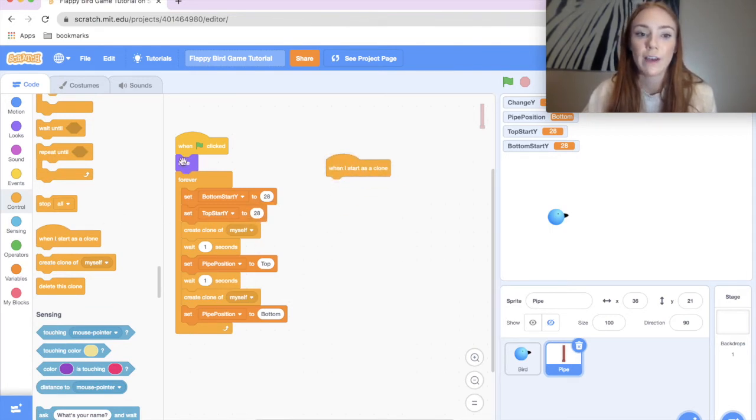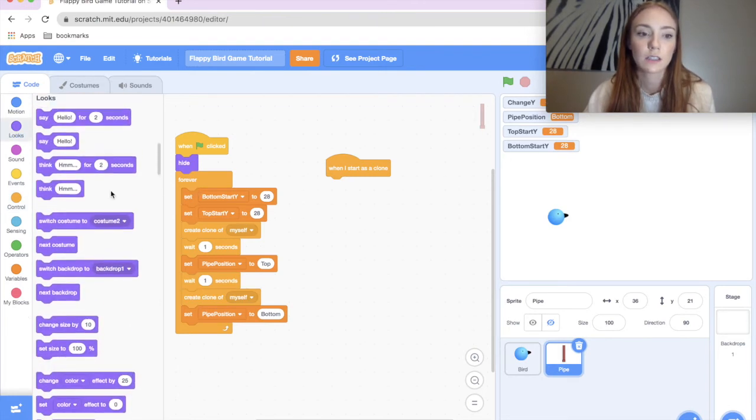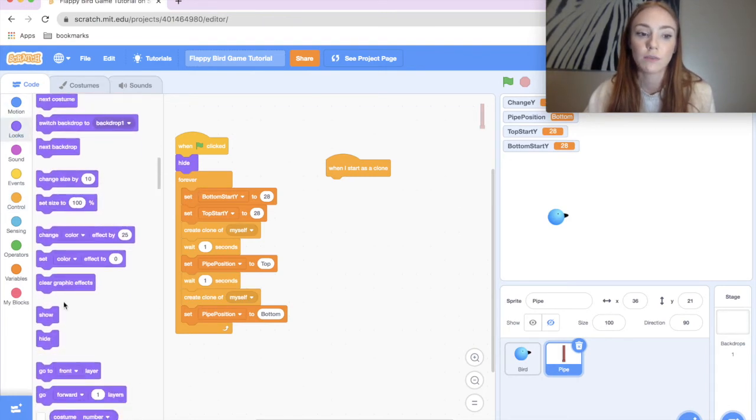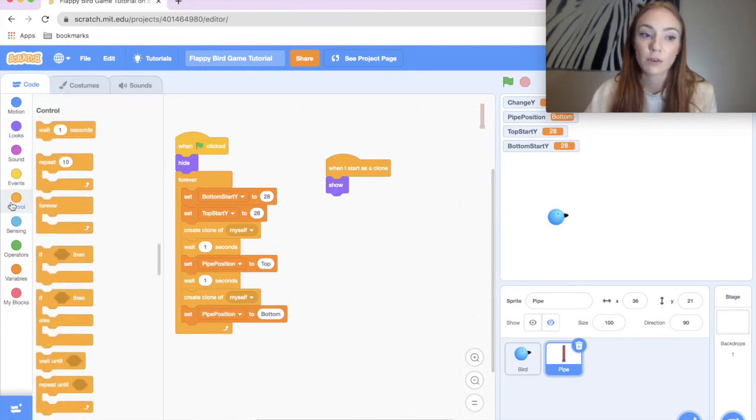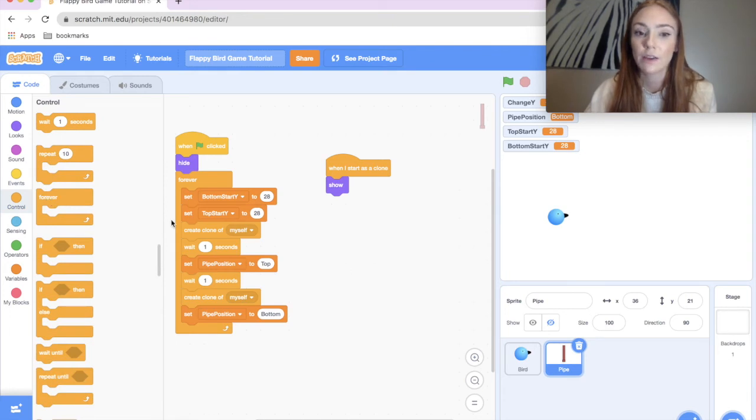And here we've had it hidden when the flag is clicked, but when it clones itself, we want to show it. So that's over in the purple look section. Then following that, we'll go back to the orange control section, and we'll click another forever loop. Forever loops are very common in games, as I've said. And we will choose not an if-then, but an if-then-else.